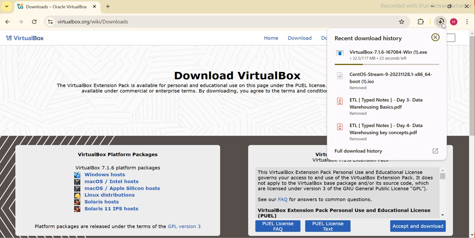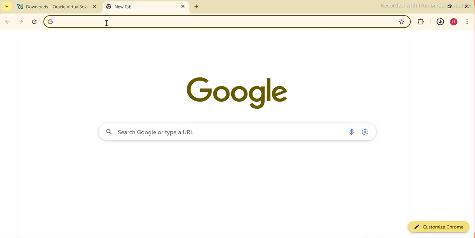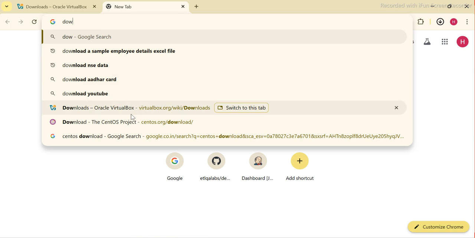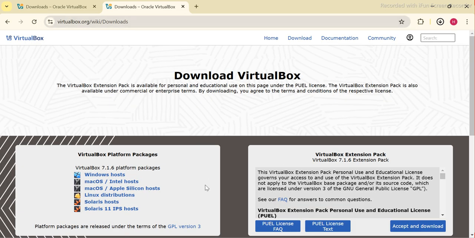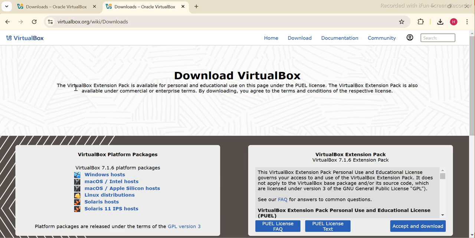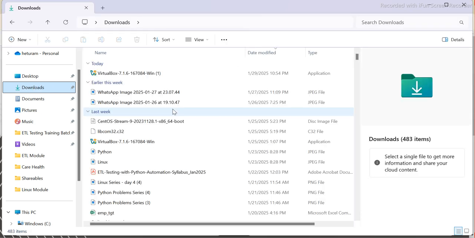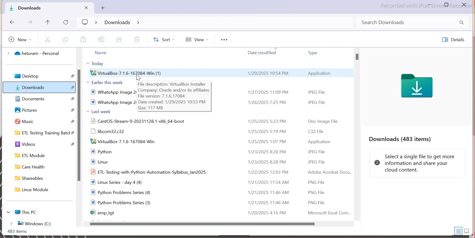I will just stop it here, because I have already installed it, so I don't need it. But let's look at it. We can go to the downloads on Windows, since we are downloading it first of all. We have something in the download box, and this is what we are able to download. This file is not very huge, 117 MB.